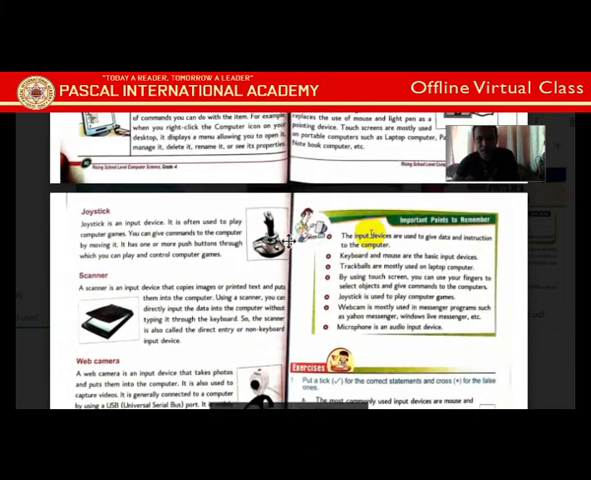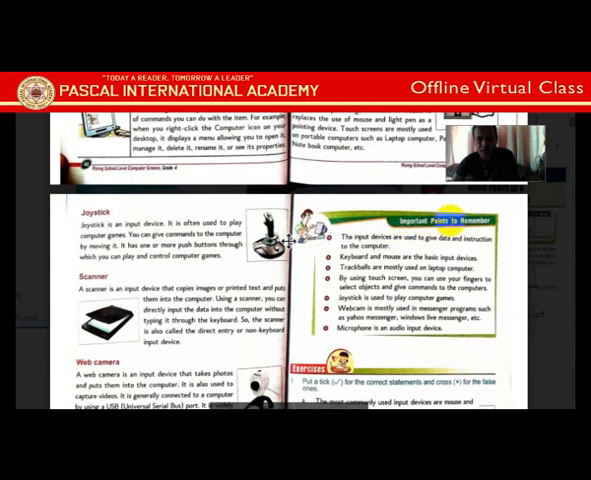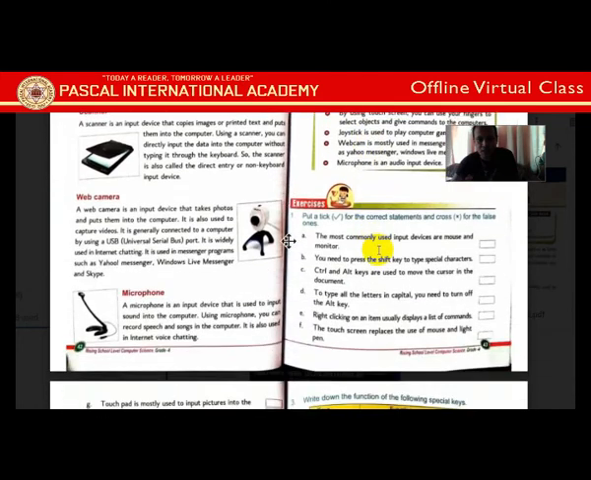So this chapter has finished. The main points to remember, read yourself. It's very easy. It is the summary of this chapter. Now let's do the exercise. Put a tick for the correct statement and a cross for the false. It's like true or false. If the statement is true, then tick mark. If the statement is false, then cross mark.